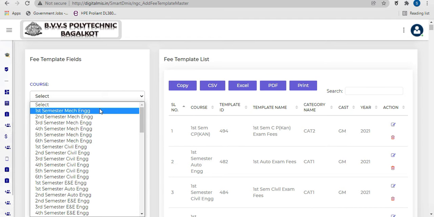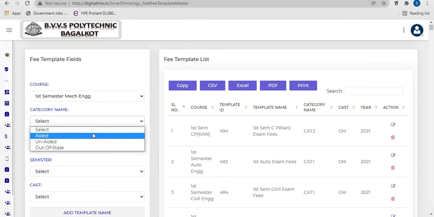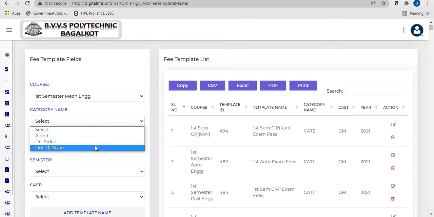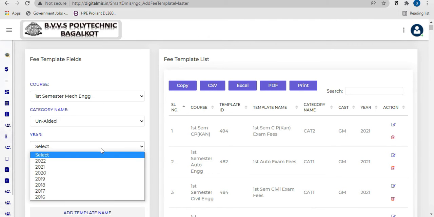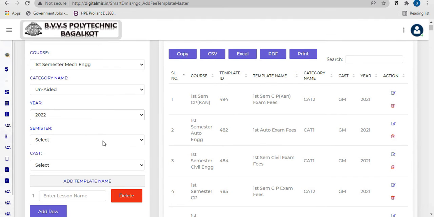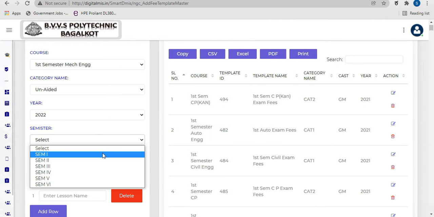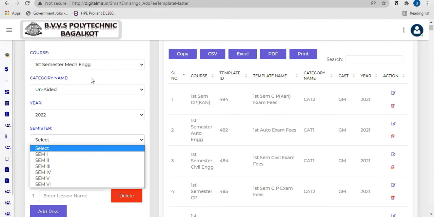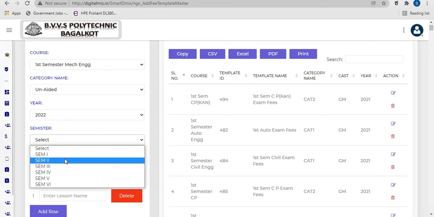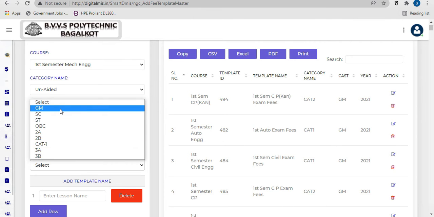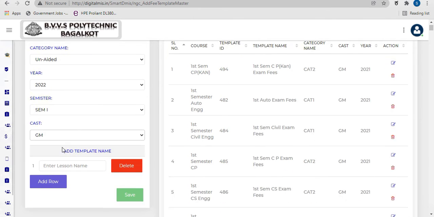For a first semester mechanical, I'm going to choose the category name, whether it is aided, unaided, or out of state. I'm going to choose unaided, and then we have to select a year. So I'm going to select 2022, and the semester we need to select first sem, second sem, or third sem. Since the course is first semester mechanical engineer, I'm going to choose sem 1, and then caste I'm going to choose general merit.